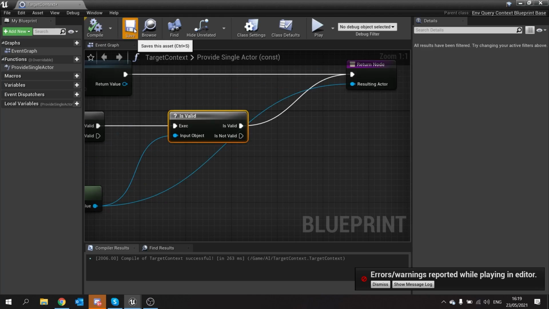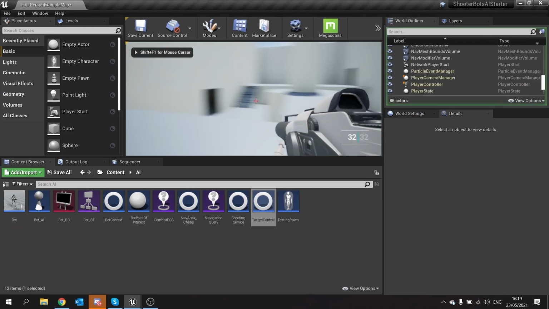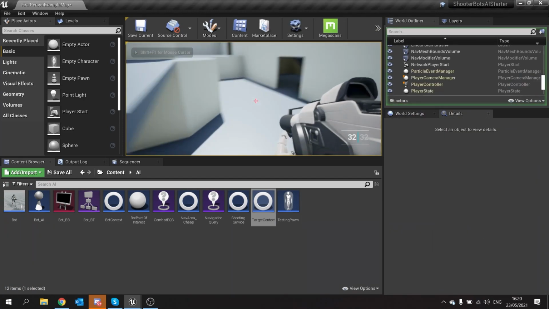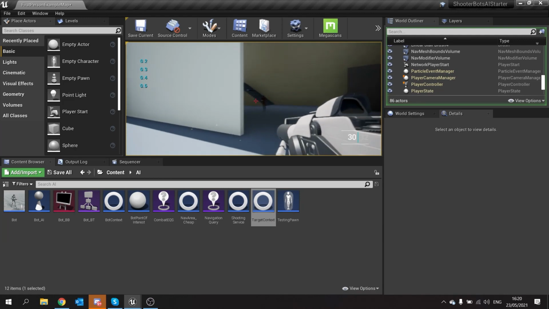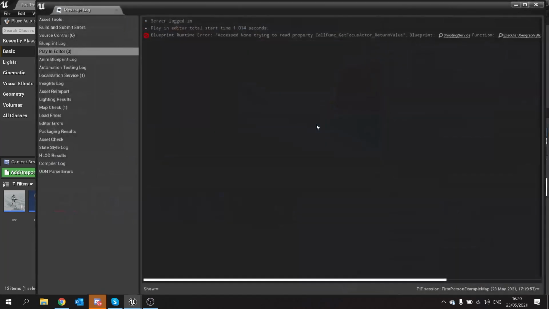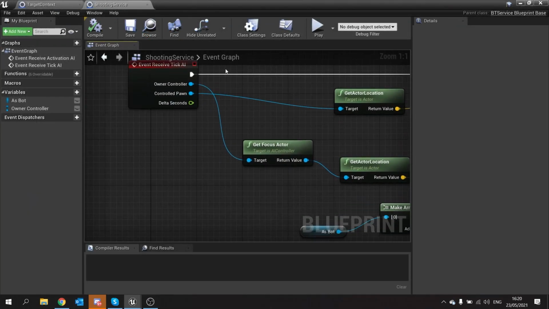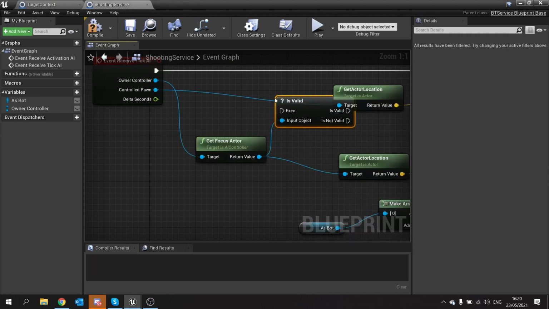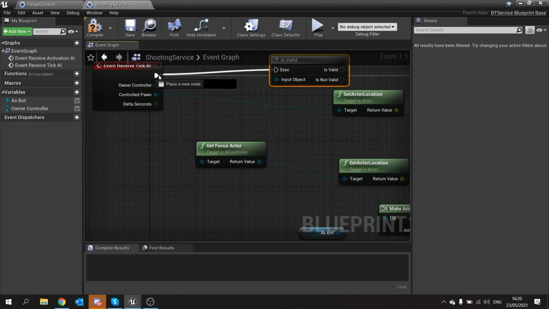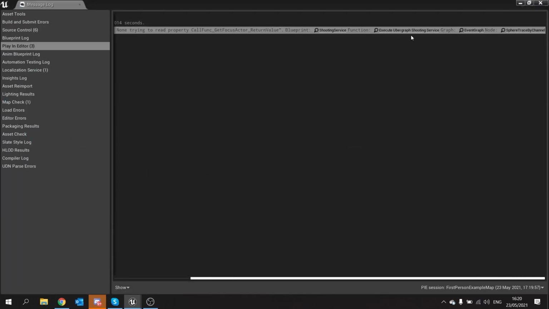Okay, and that's it. We are done. Oh, there he is. Oh, you didn't see me. So if I put my gun at him, he'll avoid my shots. Okay. Still coming out false. Oh, apologies. It's in the shooting service. We'll just do is valid on this one here. There we go. And that should clear that error.